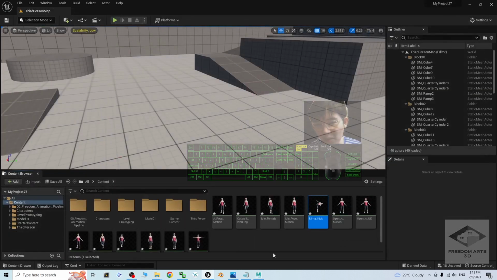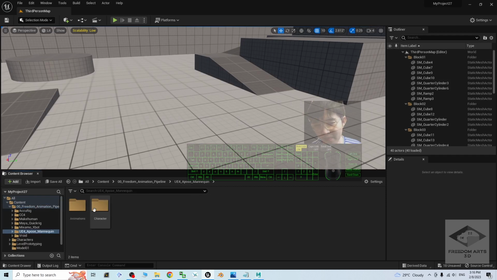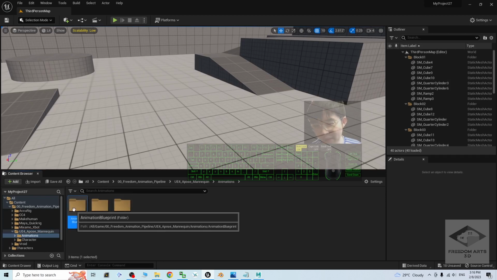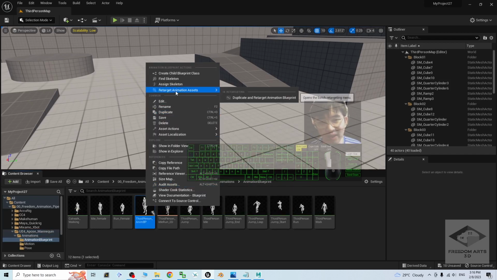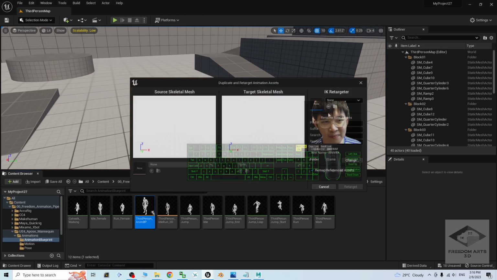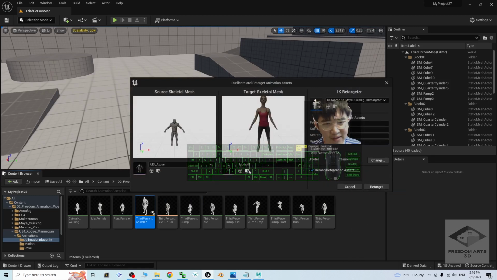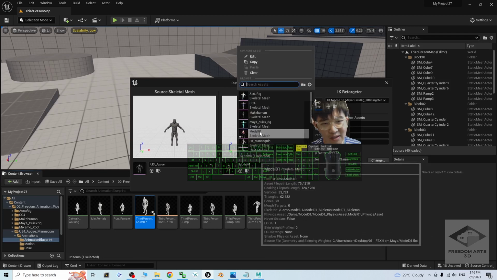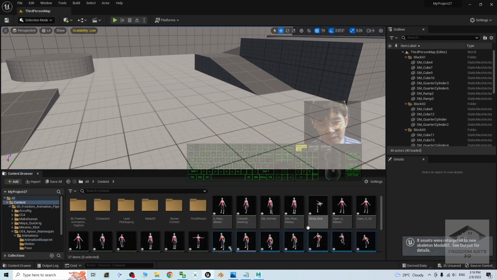Next, go back to the Freedom Animation Pipeline, double click, go into the UE4A Post Mannequin, the character, go into the animation folder, then go to the animation blueprints. You should be able to see a third-person animation blueprint. Right-click it, retarget, duplicate and retarget. The IK retargeter, you have to choose UE4A Post to Maya QuickRig. Then here, the model 01, it is already selected. Click retarget. Now everything already completed.